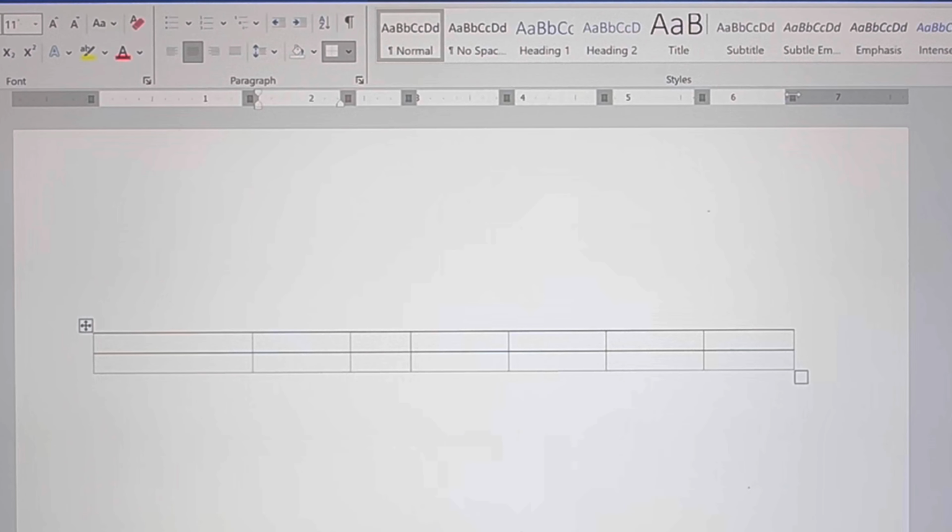So if you do the very last here and you click inside, you always have to click inside. You can't be up here and giving it a command. You have to be inside the table.